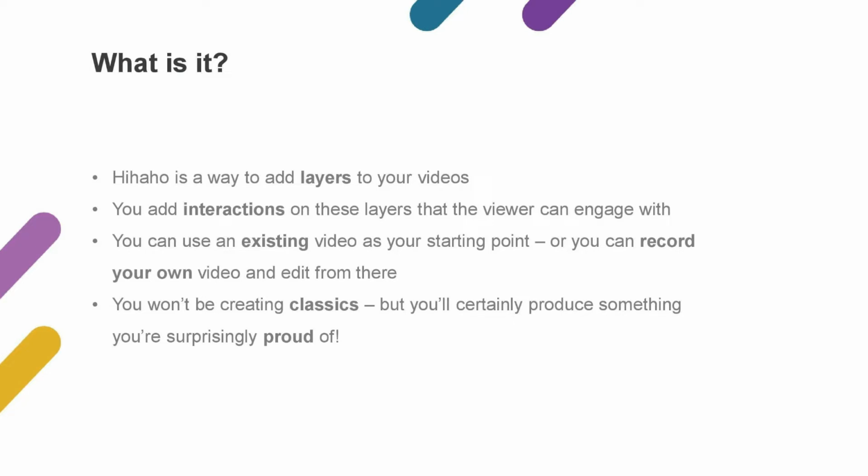So you add interactions that viewers then engage with, and that's what builds up those statistics that we'll look at later. You can have your video start at one point and then jump to another section. So a bit like on a presentation, if you want to go to a specific slide, you can hyperlink to that. The videos kind of work in the same way on Hihaho.